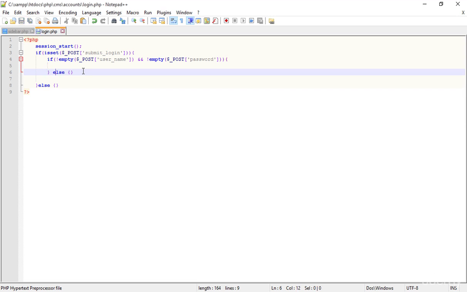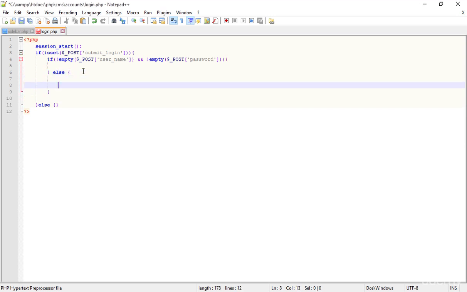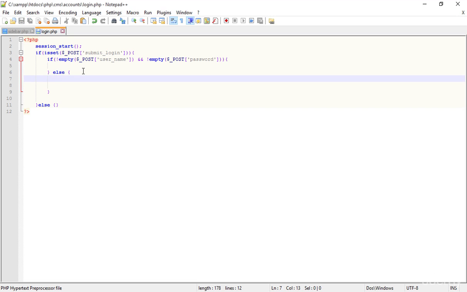Yep, this is perfect. And then inside this else, what I'm going to do is send a get variable back to there. For this purpose I'm using the header function. So here inside this header I'm adding the location.